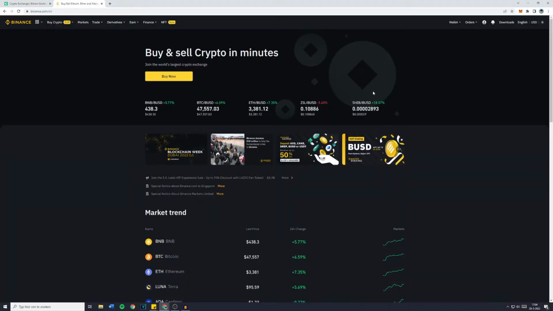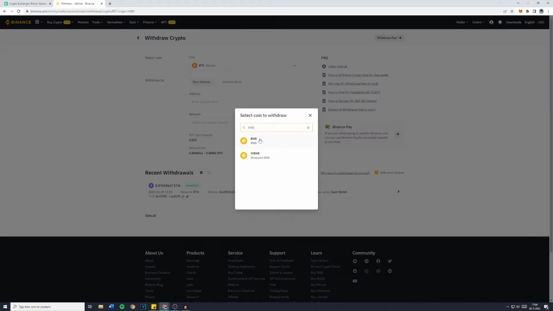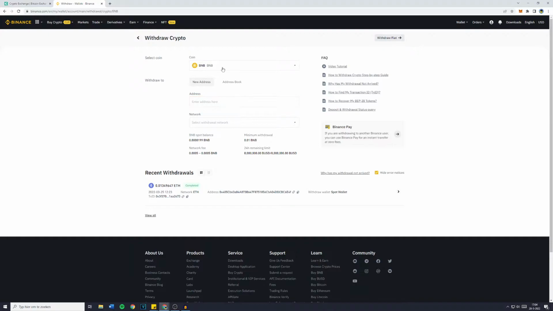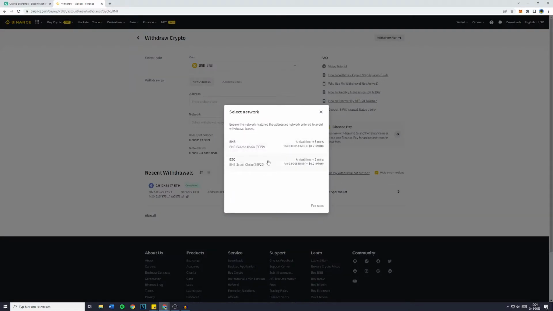So let's say that's Binance for me. I would go over to Fiat and Spot and then click on withdrawal. So the coin I would like to withdraw is Binance token, so BNB, and you can then see that you need to fill in the address. However, when you click on network, you can see all the networks available, and you can also see that on Binance as well, there's only the BNB and the BSC chain.